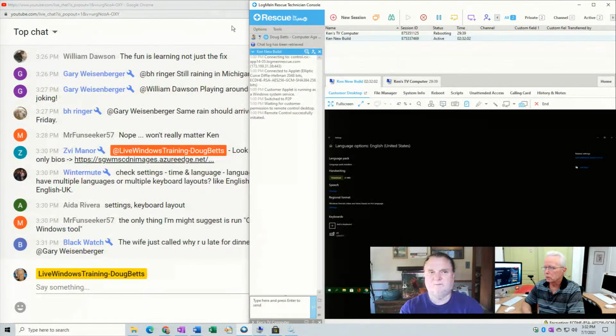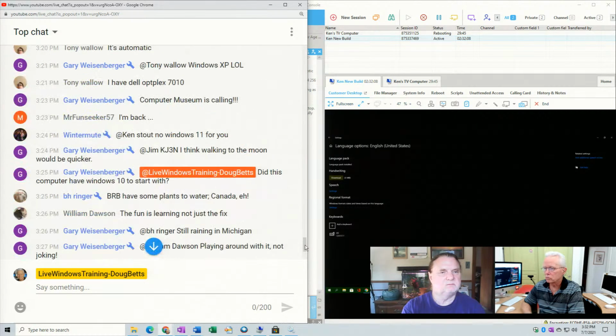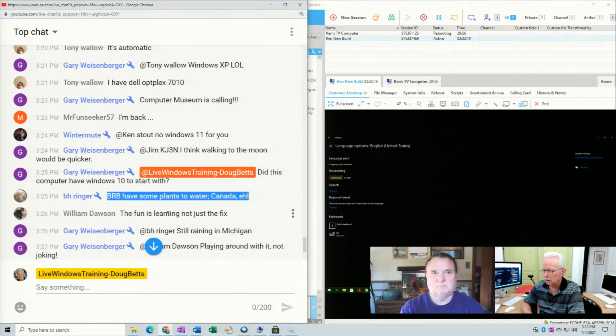Right, so I'm putting you in half screen to go back and catch up with chat. Gary was asking, did this computer have Windows 10 to start with? Not originally, certainly, but it's had it for a while, hasn't it? Are we talking Mom's old computer? Yeah, I believe it had Windows 7 on it originally.